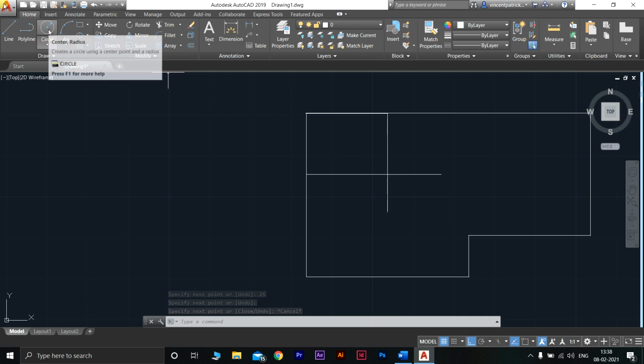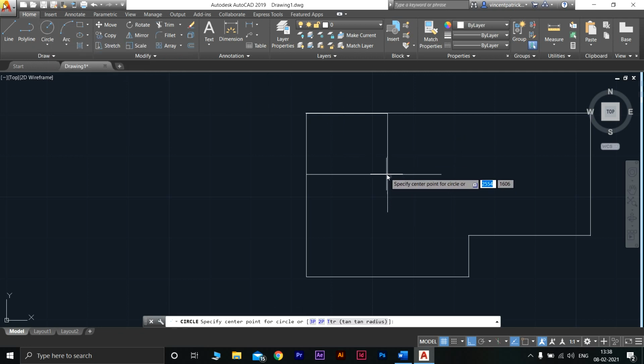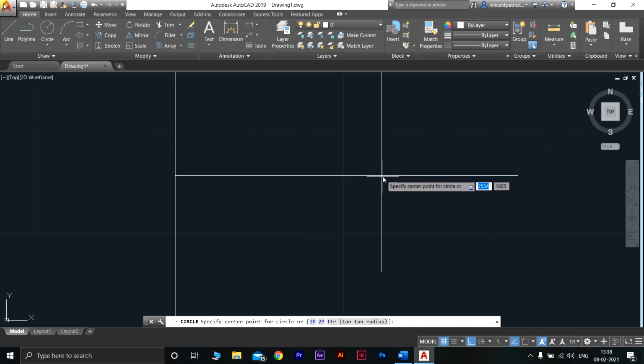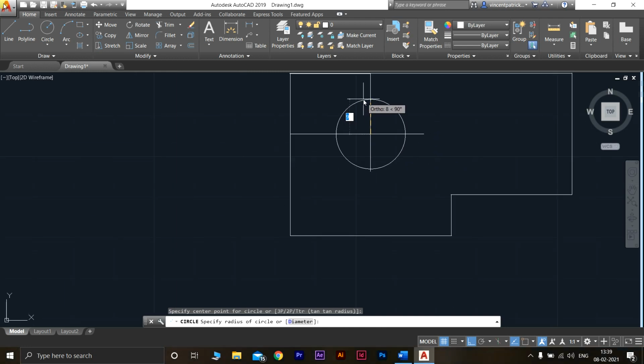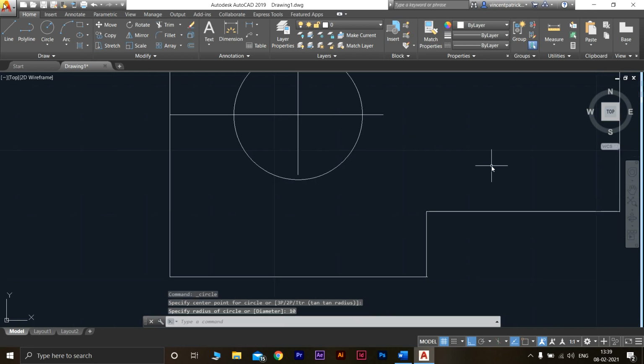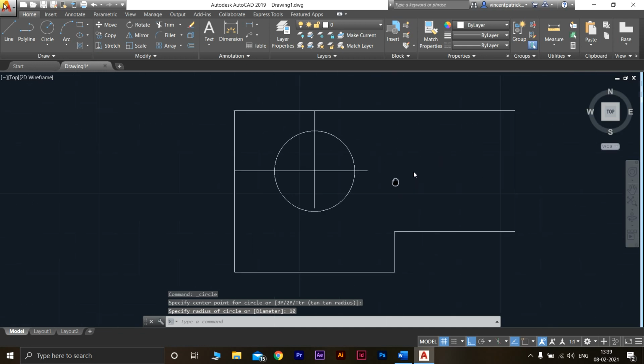So press the circle command and draw a circle for 10 mm radius. So now the first circle is created.